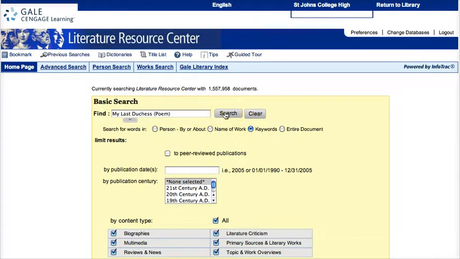Before we click on Search, let's quickly talk about the basic search page. If I click on the search button right now, we will do a keyword search for My Last Duchess. A keyword search finds all the articles in the database that includes the keywords in my search term. In this case, the words My, Last, and Duchess. I could choose to do a name of work search, as in the name of the work of literature I'm researching, but I'm going to leave it as a keyword search for now, just to make it easier.